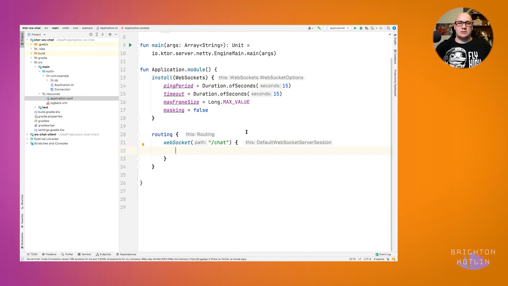So for instance, first of all, the hints on the right tell you the context, right? We are now inside that block. Everything happens within WebSocket server session. So if we do something here, that's the socket session. We can send events, we can receive events, we can do something about it.